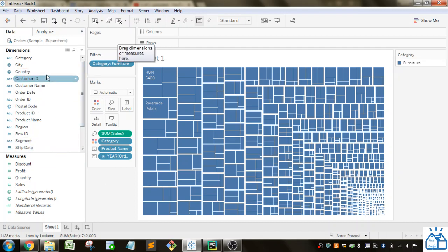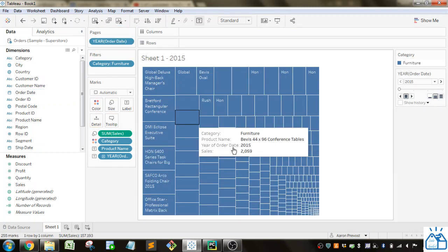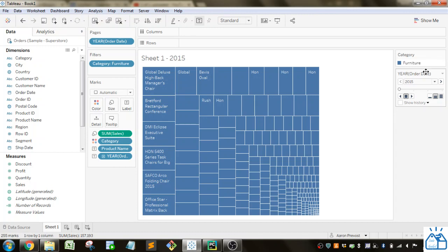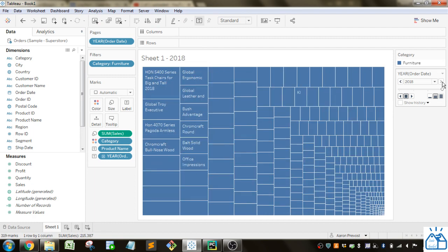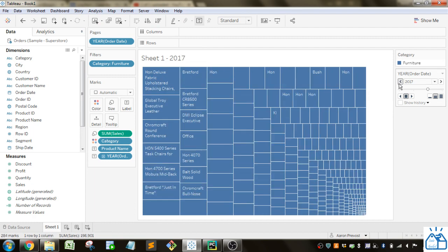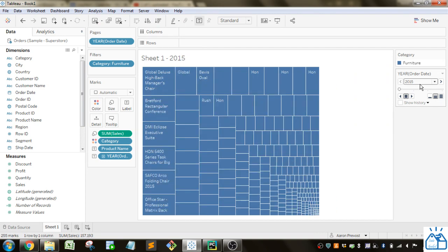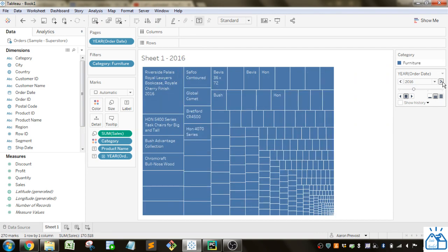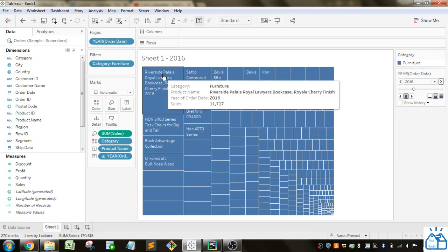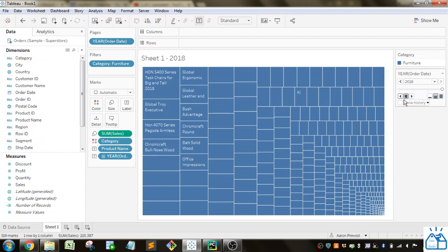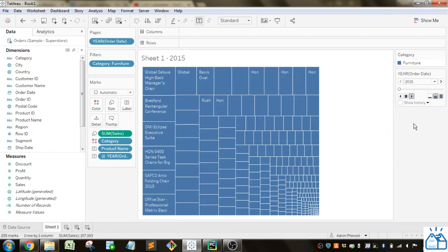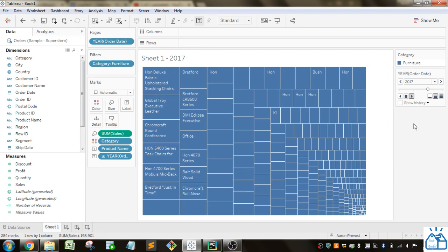And then we have the pages shelf. So let's say we want to do order date in the pages shelf, and then you'll see it puts this little box here that shows you the year, and then you can just click through the years, so it'll change the years, and you can see how it changes over time. So any dimension you want to see how it changes, you can put it in the pages shelf, and then it will kind of play a video of it over time. And if I go ahead and hit the play button there, it'll just do it automatically.